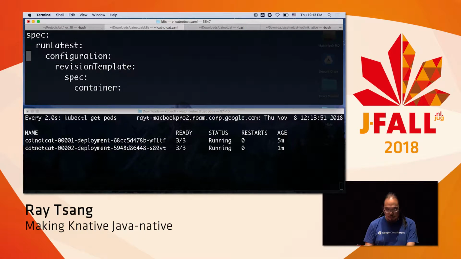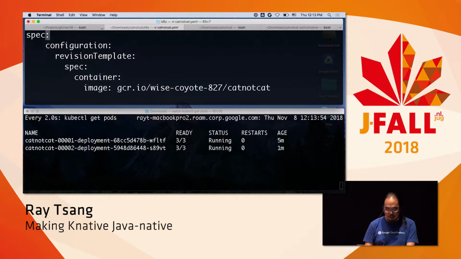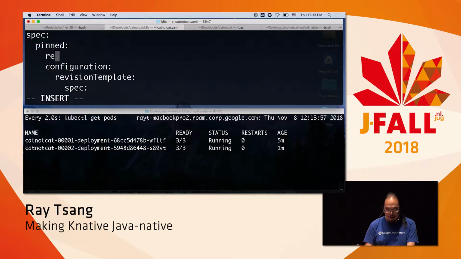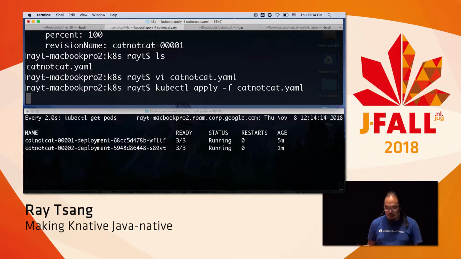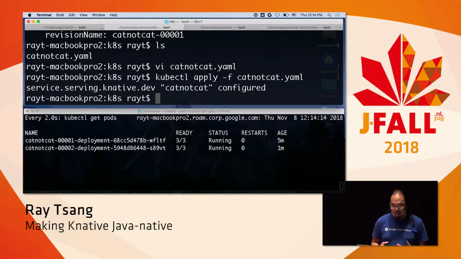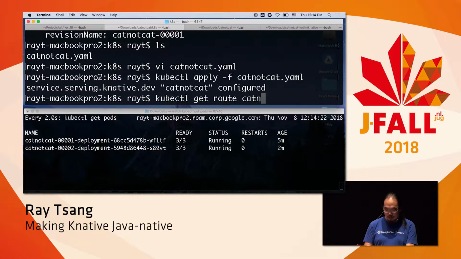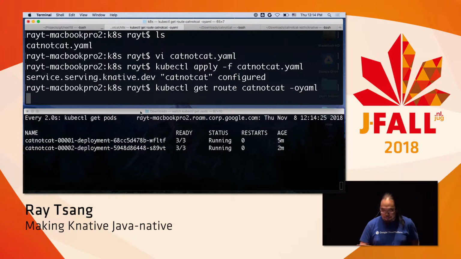We can also pin this route to a specific revision as well. So for example, rather than using the run latest here, I can say pinned. And then pin to what? I can pin it to a revision name. I need to learn how to spell this, right? And I'm going to pin it to cat 00001. So I'm going to pin it to revision 001. Of course, I can apply this as well. And now my route will be updated so that all the subsequent requests will go to revision 00001. And I can show you that as well if I show you the route for cat YAML.